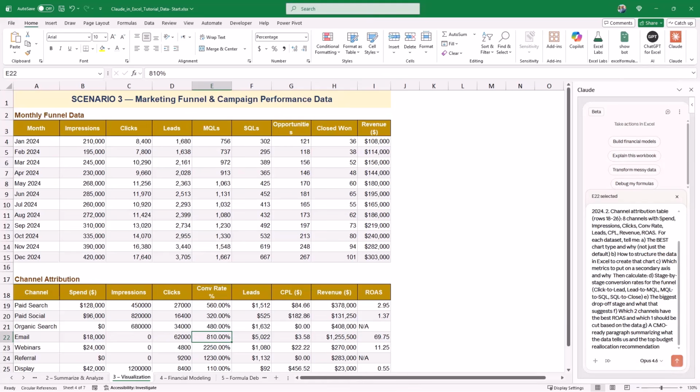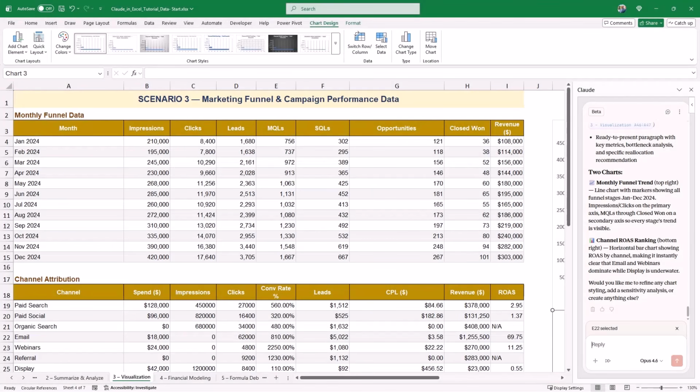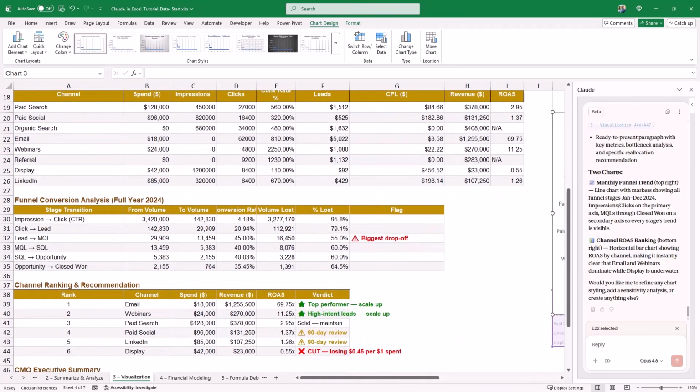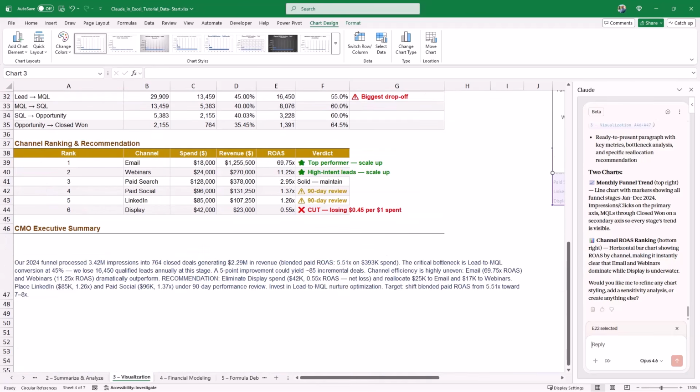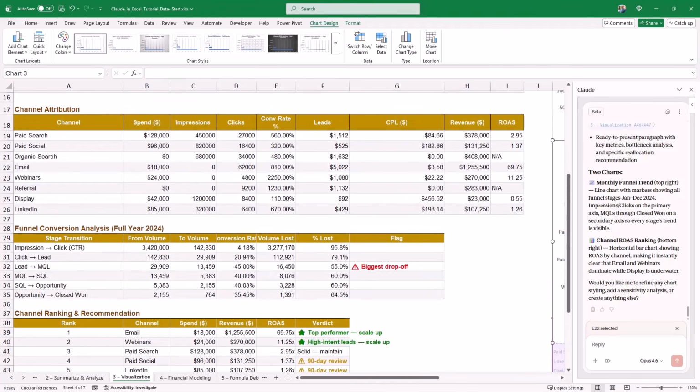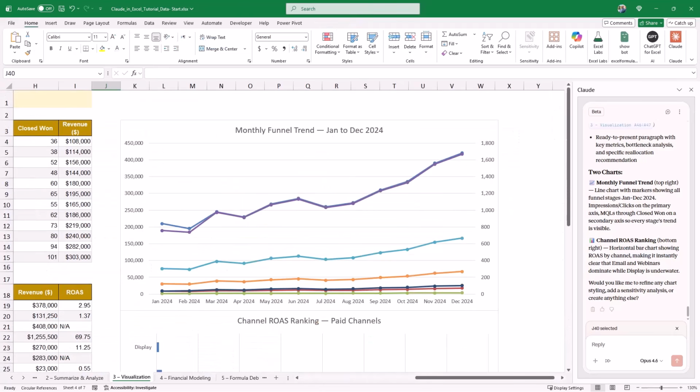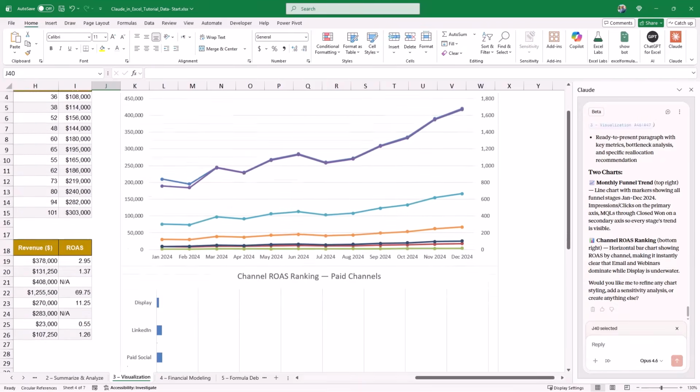I paste the prompt and send it. Claude delivers a complete visualization, brief, and analysis. Let's have a look. Here below, I have a funnel conversion analysis for the year 2024. And then I have channel ranking and recommendation, the top performer. I have a CMO executive summary. And a little bit to the right, I get a combo chart, the monthly funnel trend from January to December.